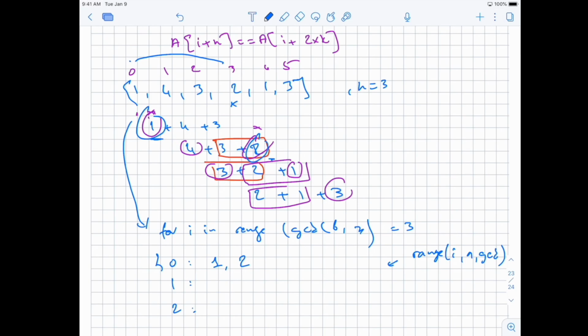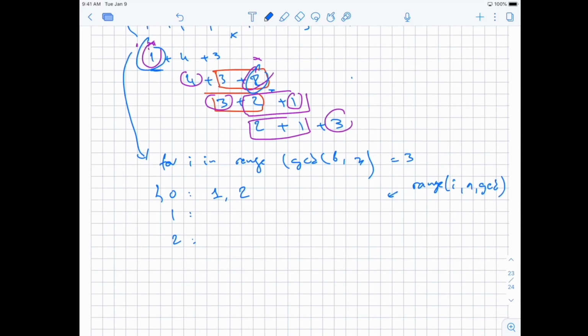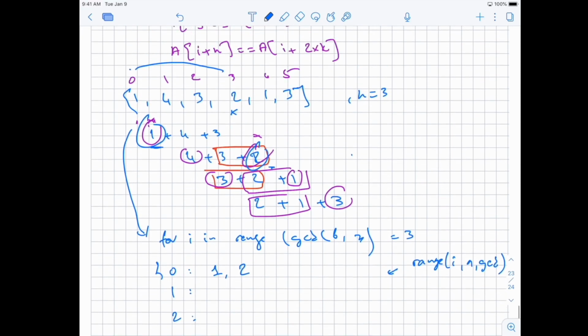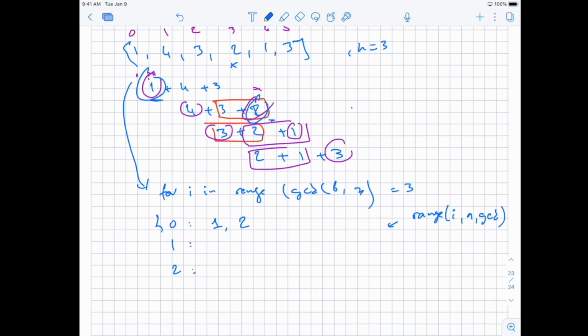So it's plus GCD, which is 3, so 0 plus that one is 3, and then 3 plus 3 is 6. So we stop, right? Because it's bigger than the length. And then we look at the second one, which starts out from 1, so we need to add the one at index 1, which is 4.